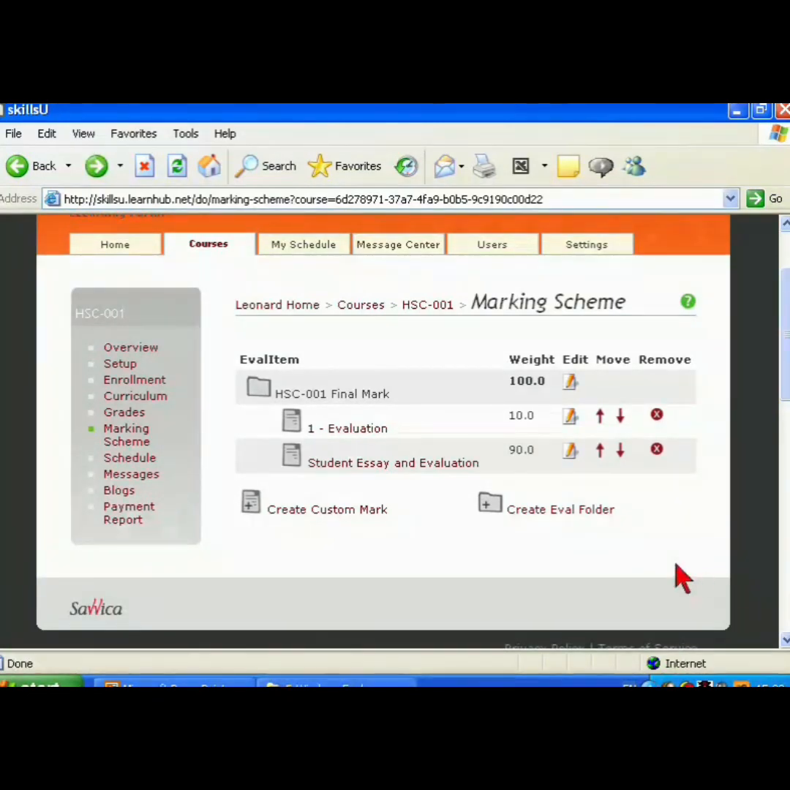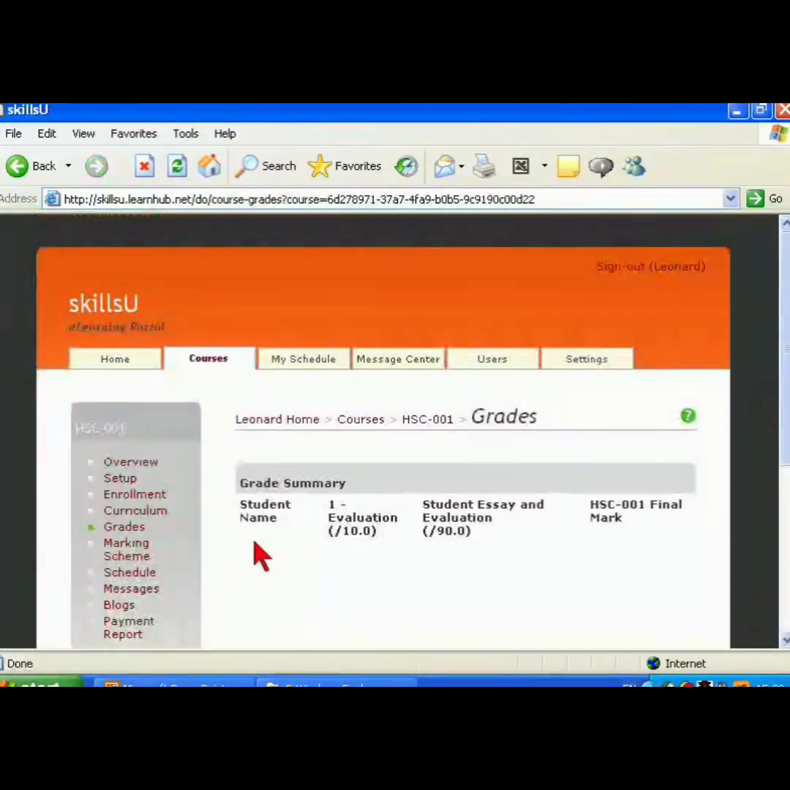You could have a quick look at grades over here, and this is where the students, as they come in down here, you'll see the grades that they have. So there's your grades, your marking scheme, your grade book. We're going to move on to events now, to schedule some events.